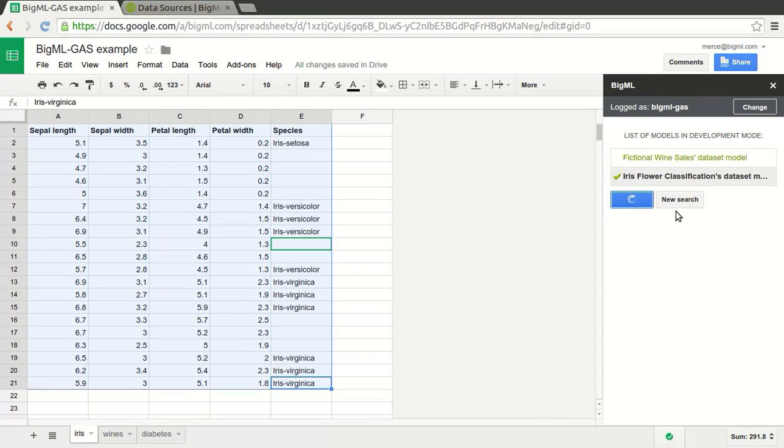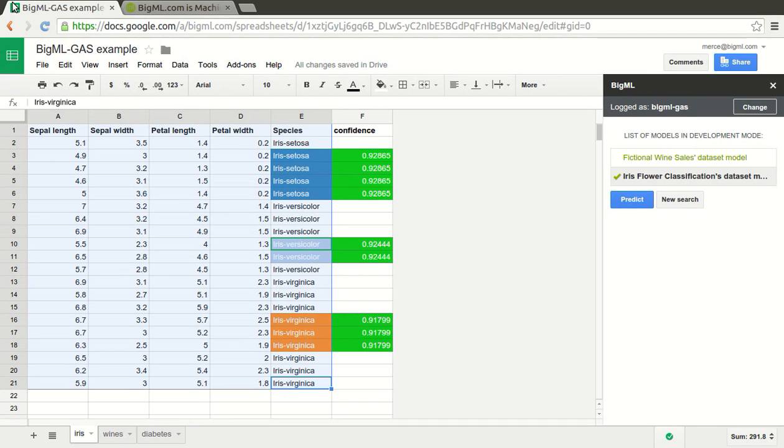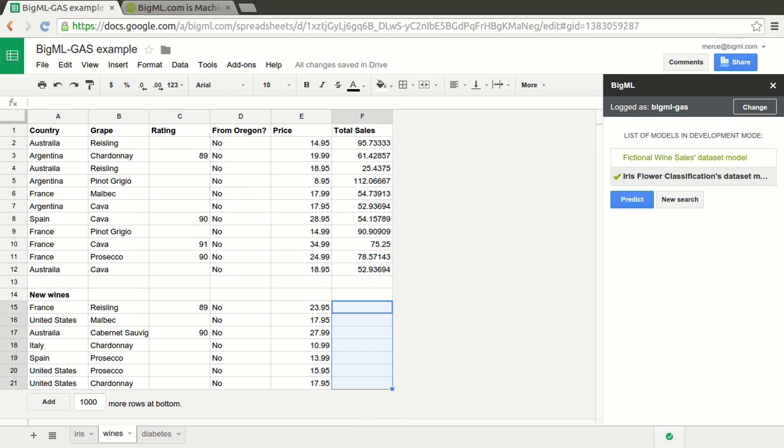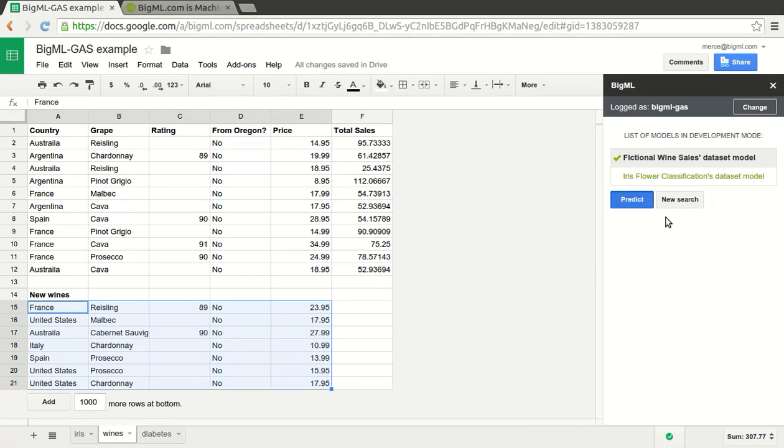But why is it important to add predictions to Google Sheets? Imagine you run a wine shop and store your sales report in Google Sheets. It contains the characteristics and the total sales of each wine you have. When you must choose new wines to be added to your wine chart, would you like to know which ones will sell better just like this?